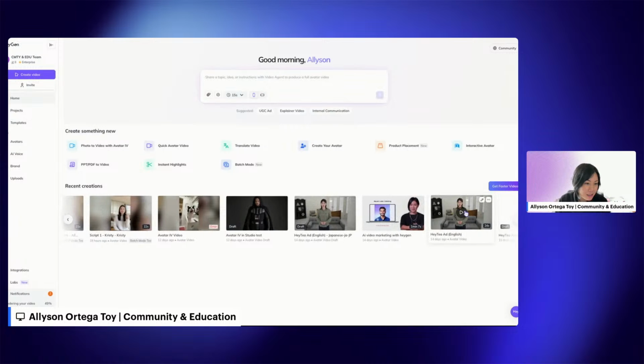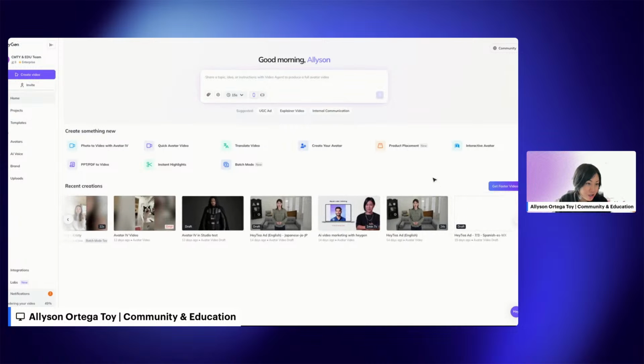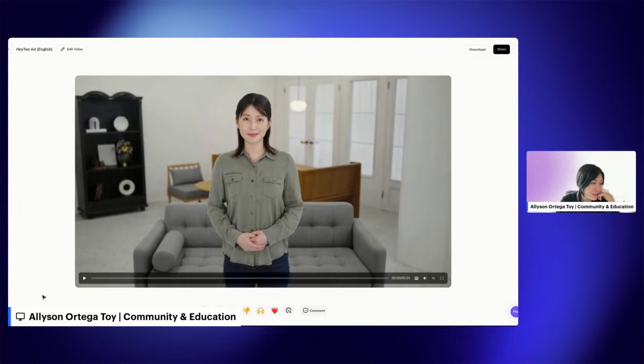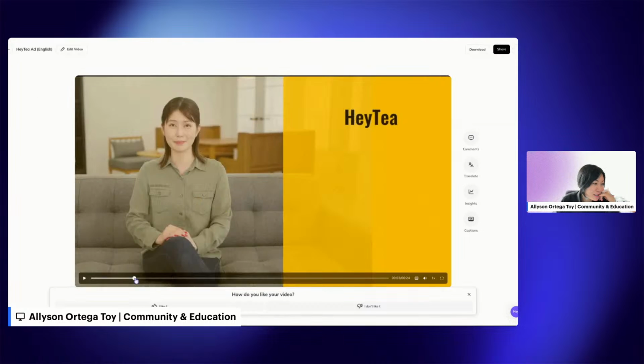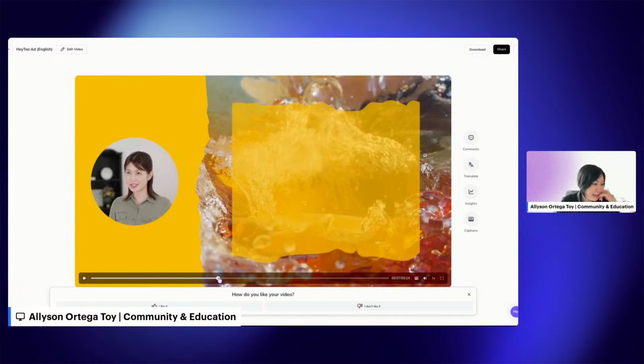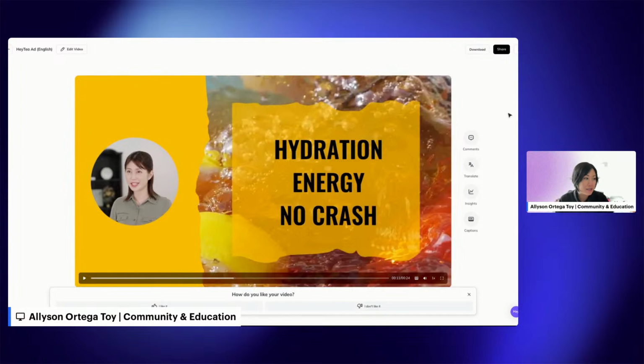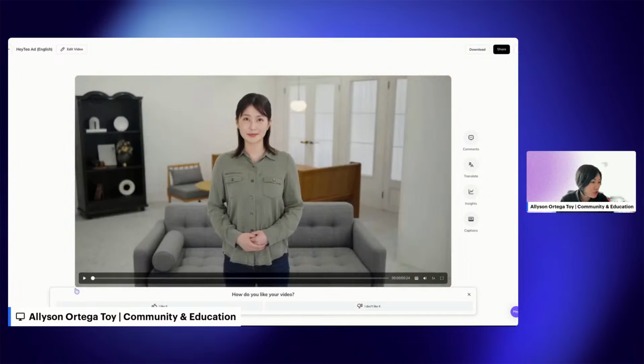Maybe what I will need to do is just show how I would do this with a previous version. This is from a previous demo where I made a similar ad. When your video finishes generating, it'll create this share page, so you can send this to anybody.